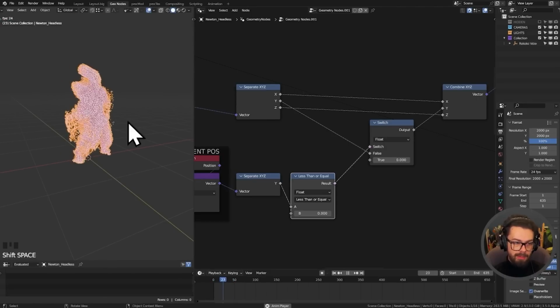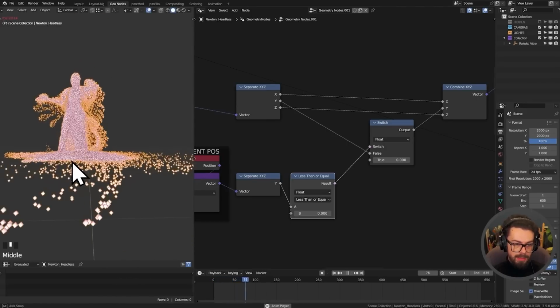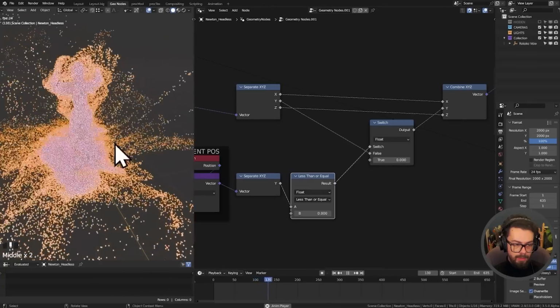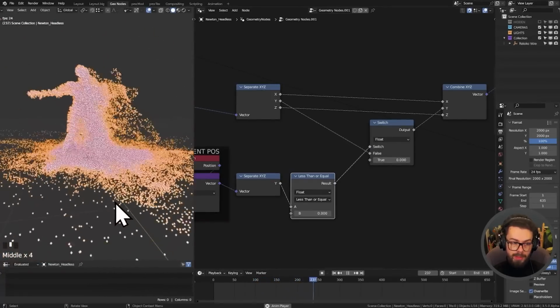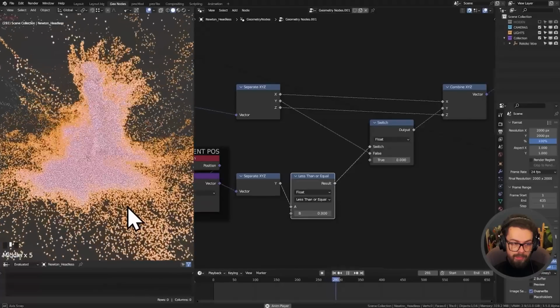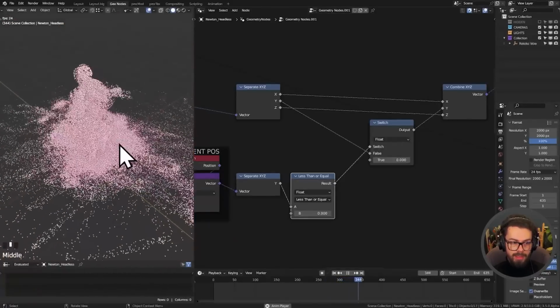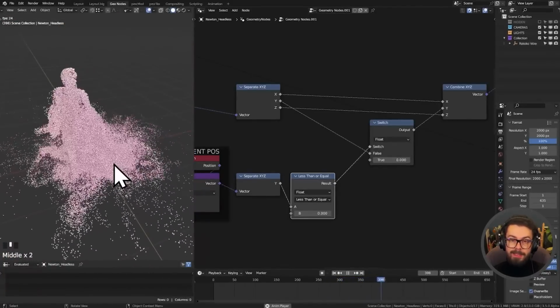So let's reset our animation. Now we can see all of these points just go straight down and hit the ground. However, no friction. So everything just hits the ground and it keeps flowing out away from our character.